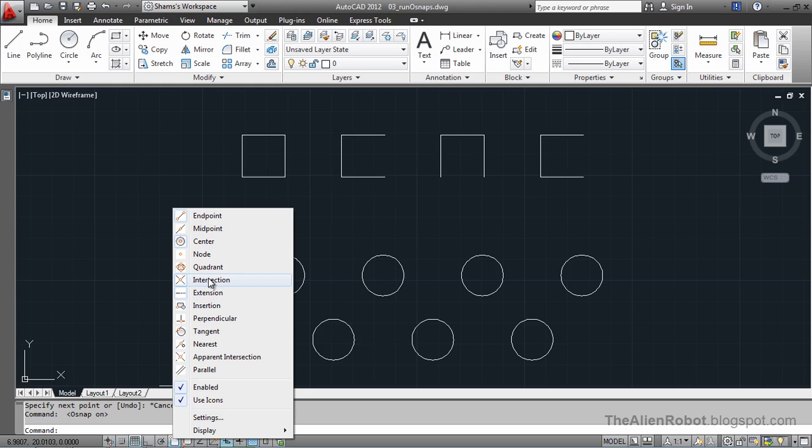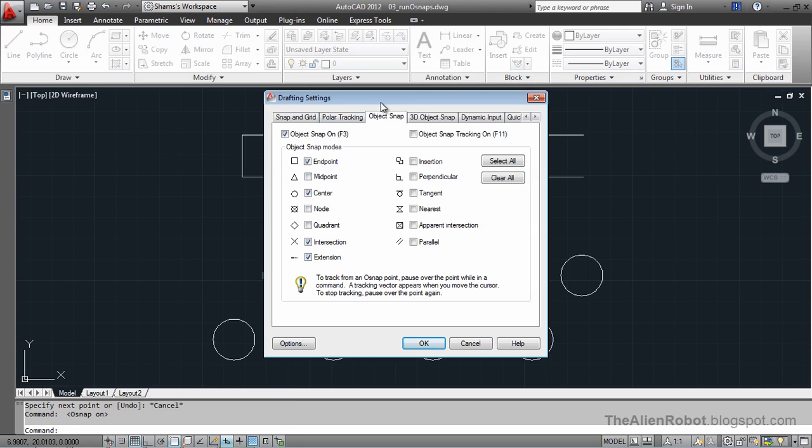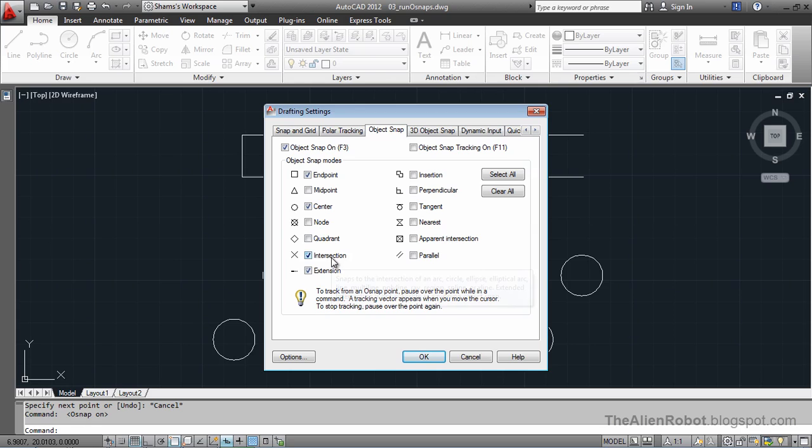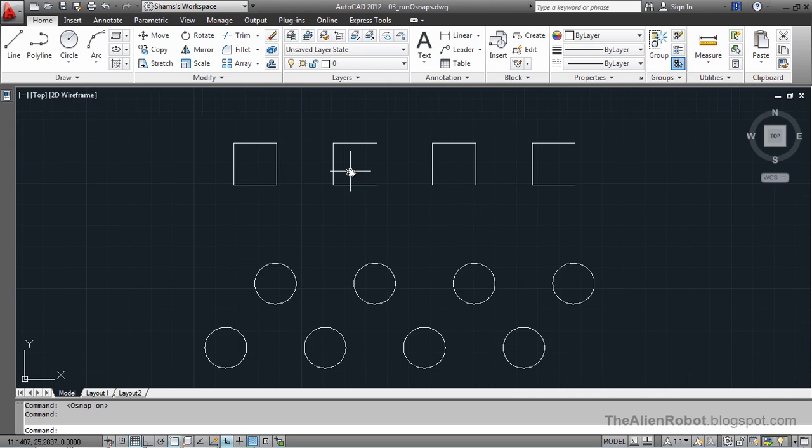But before that, I'm going to go to the settings of this object snapping and select only 2 of those. I'm going to turn off the extensions and intersection. We're going to use just endpoint and center. I'm going to click OK, and let's see how we're going to recreate these objects here very faster.